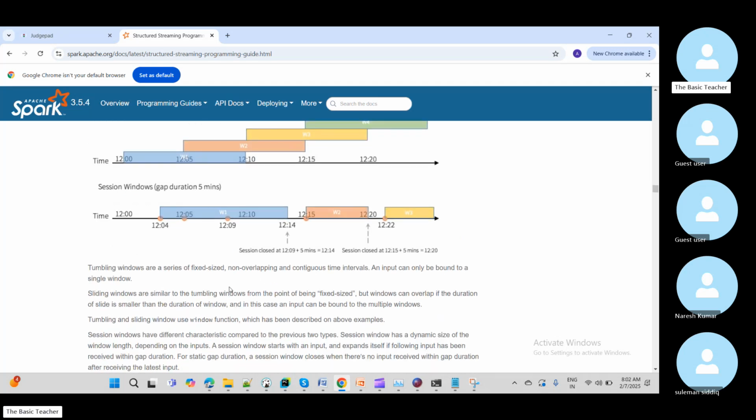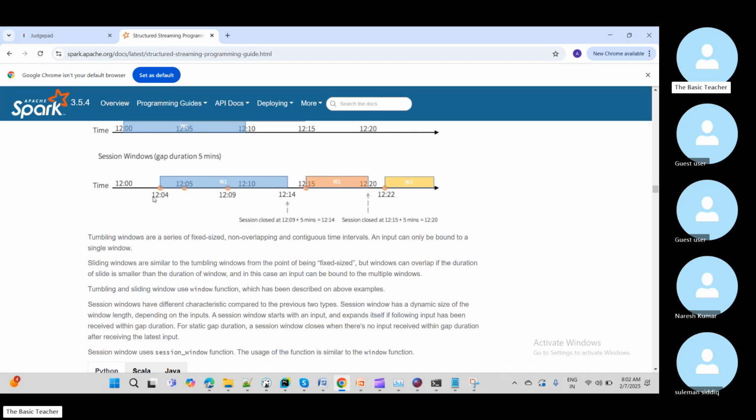Now coming to session window. For this session window, if you see, this is for gap duration. If there is any gap, you can define the time. Okay, 5 minutes, 10 minutes, whatever you want to check. For this time, if there is no activity and if that is reaching the threshold, then either this should continue or not. So this is like 12 to 12:05. Then 12:05 and then you have 12:10, 12:15, 12:20. Means for each of the 5 minutes, this keeps on going.